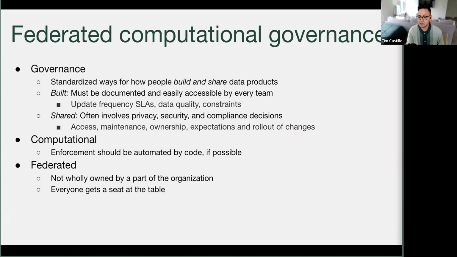This could mean that no single team is responsible for creating the standards. And the way this sometimes plays out is that all domains are responsible for defining the rules collectively. And then you have, let's say, a core data platform team responsible for implementing the computational governance model so that every domain can match the same bar for quality as everyone else with minimal overhead.